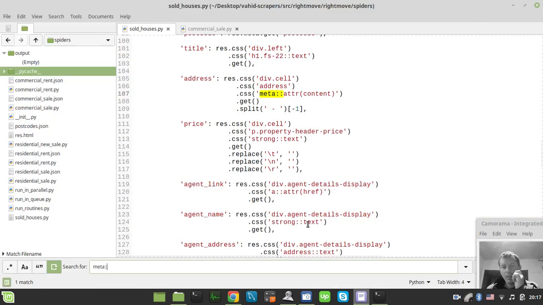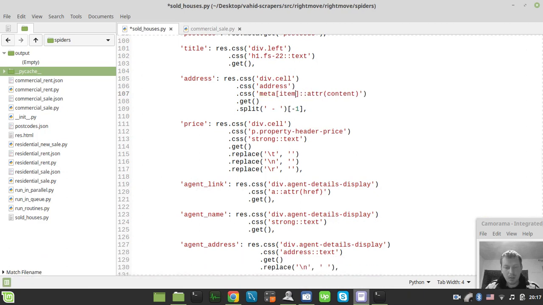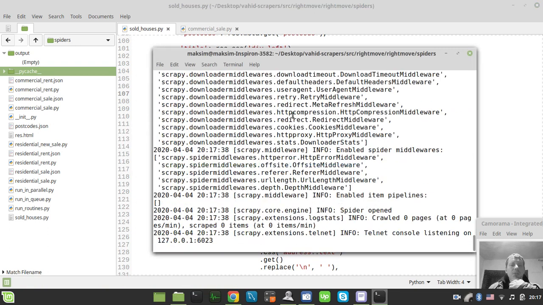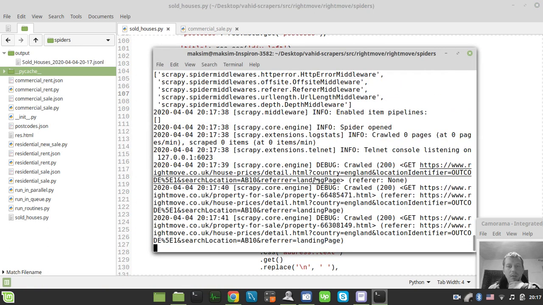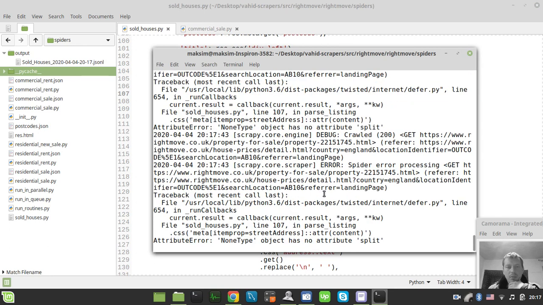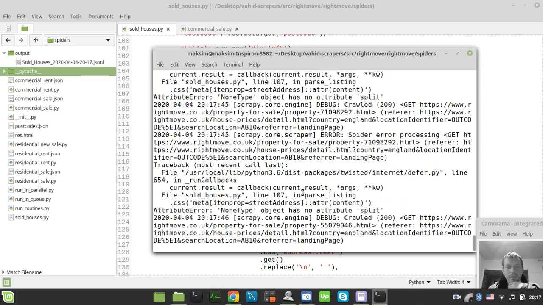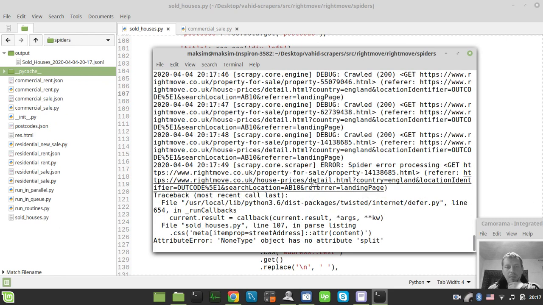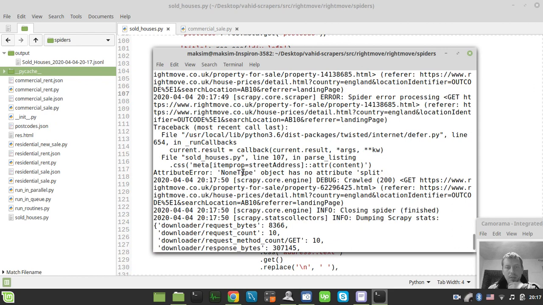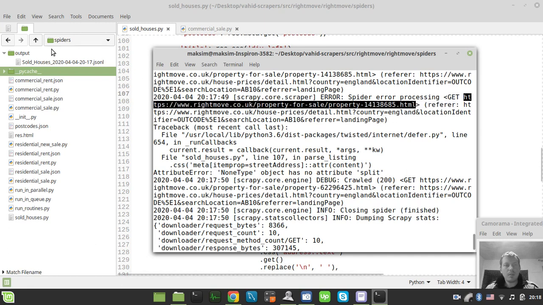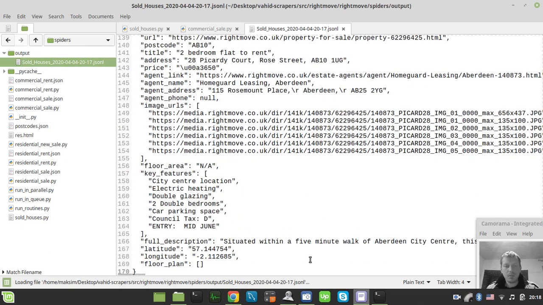So just copy and say here itemprop to make it a little bit more precise. Street address. Okay, let's try this one more time. Probably doesn't help regarding this issue, but still it's a more accurate way of doing things. So yeah, now which one in particular? So let's have a look at the URL resolving that error. And okay, same.